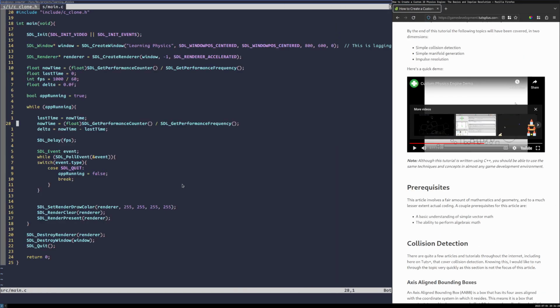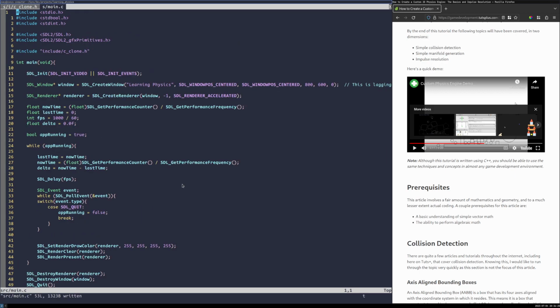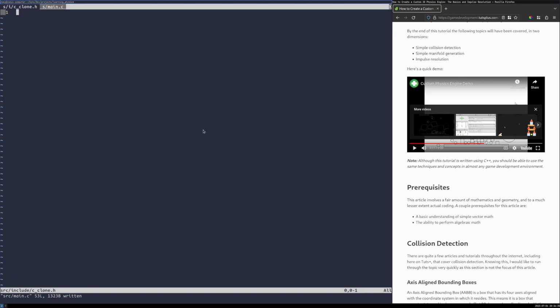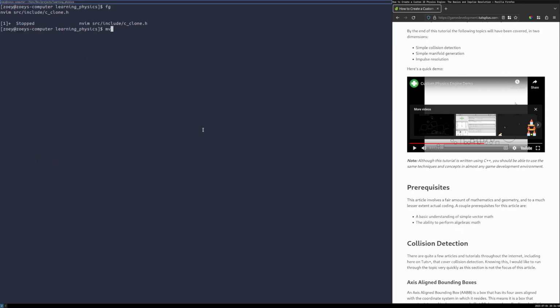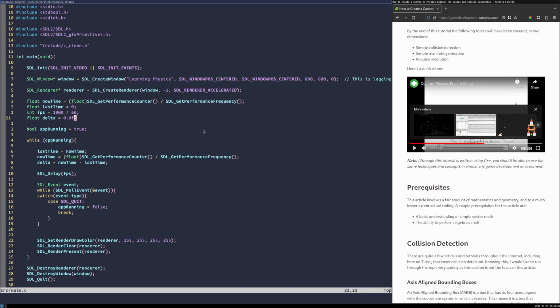So we're just starting over. Everything in here should just be the important SDL stuff, and I've cut out everything else. There we go. So yeah, let us get started. First things first, I'm going to change the name of C-clone to just physics.h. And then I just need to get better at these little shortcuts.